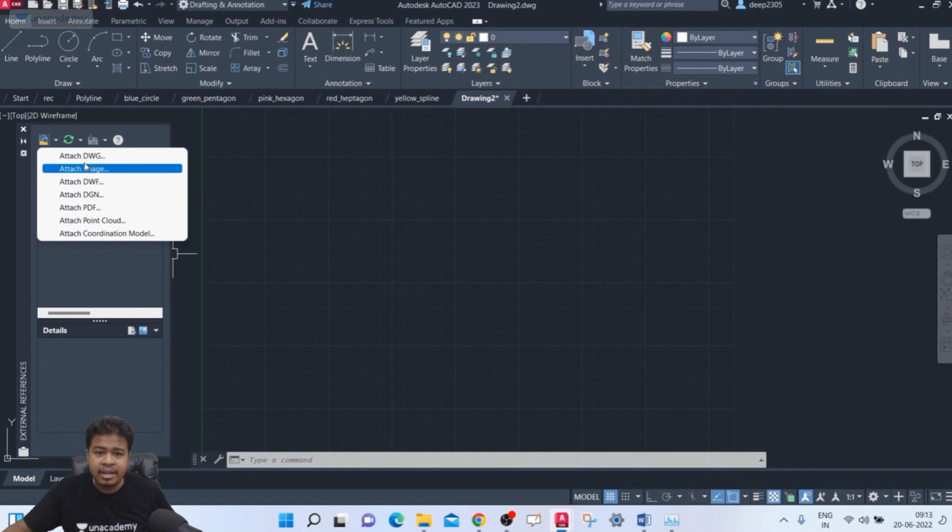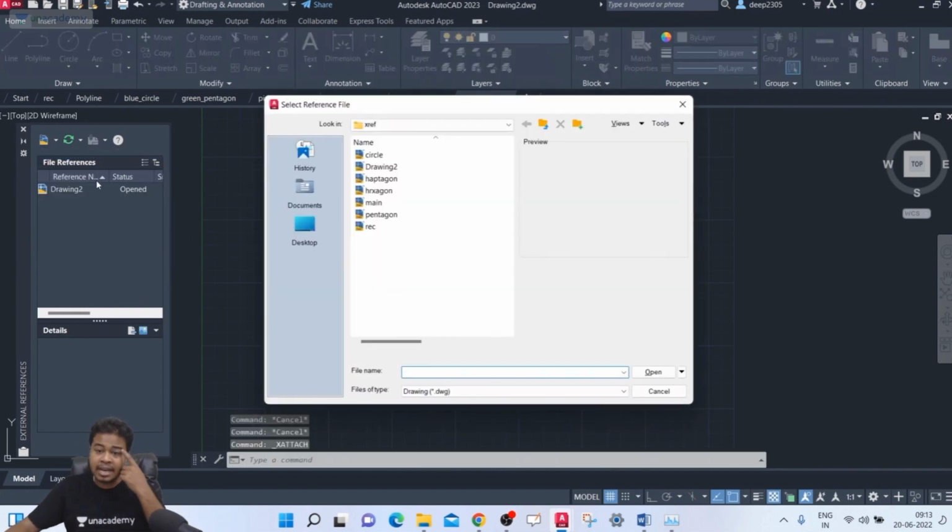You can attach any image if you want to. You can attach any PDF. There are lots of things. So as of now, I'm attaching DWG file. DWG means your AutoCAD file. So go to attach DWG.